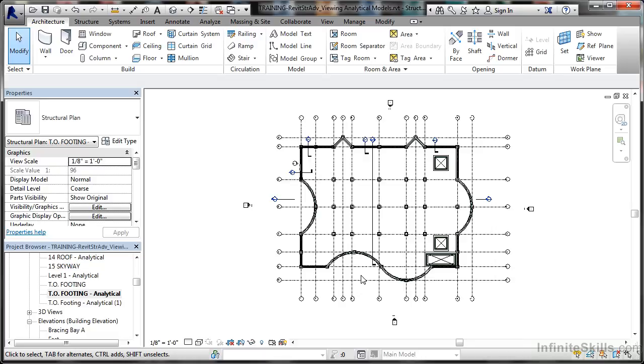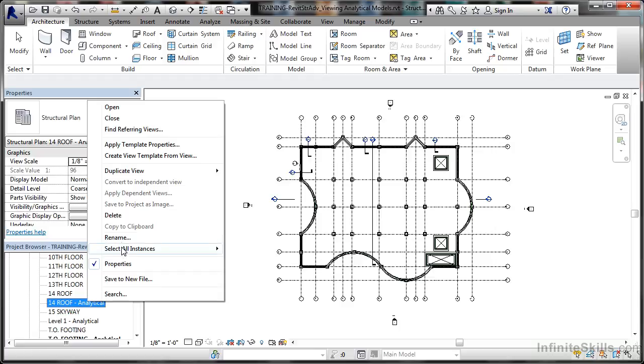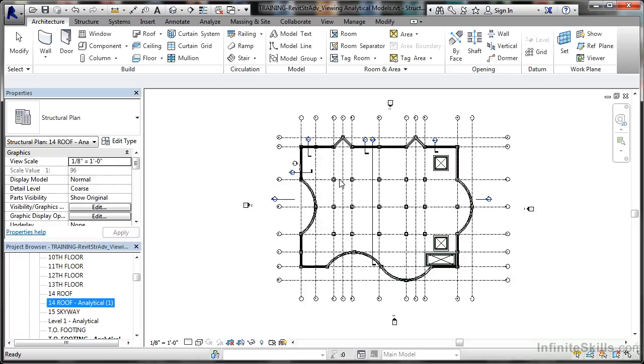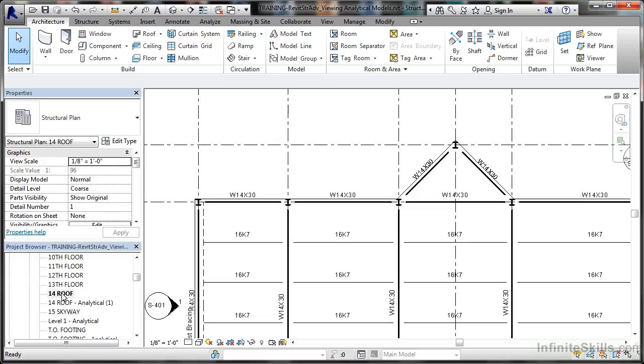And then we'll go to the structural plan for the roof and we'll set up a roof analytical as well. So we'll go up a little bit and you'll see there's already a roof analytical there. I'm going to rename that one analytical 1 like I did last time because we don't want duplicates of the same name. So I'll OK that. And there's our roof plan there. I'll double click on it and there's our roof plan.